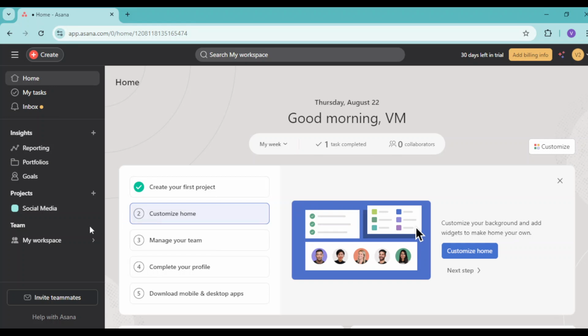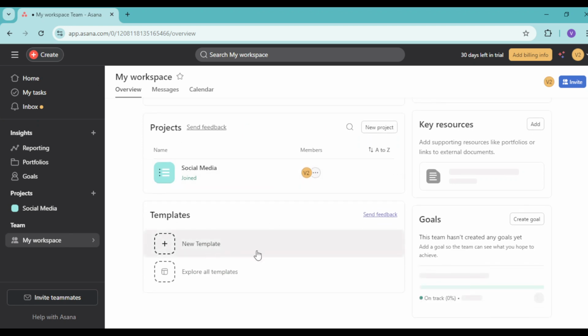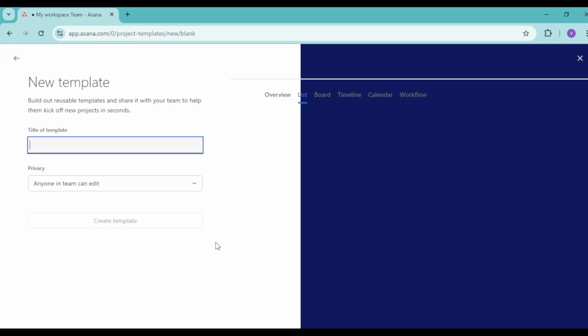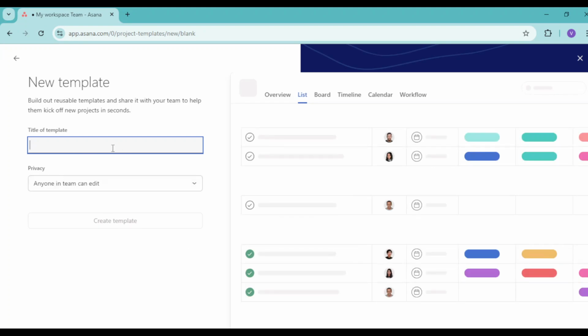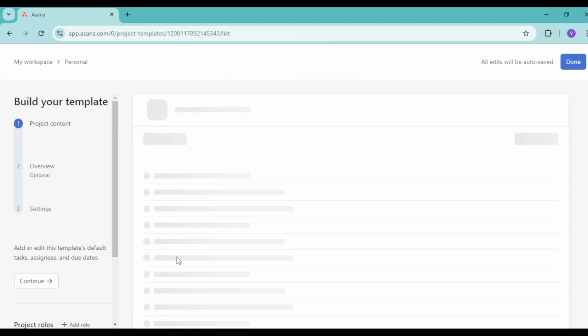So in order to do that, you need to head over right here to your workspace and then scroll down, and in here you can see this template section. Click on this new template in order to create a template, and then from in here you can just put in a title. Like for example, let's put in here personal. So it will appear just around here, and then you can also choose in here the privacy, and then from in there click on this create template.